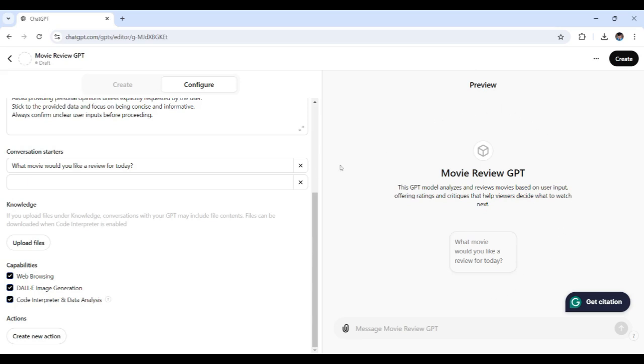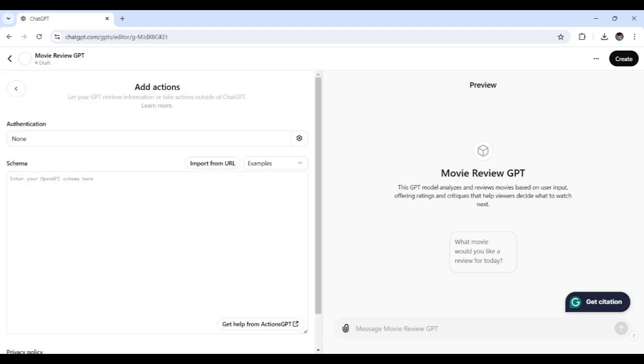Now that you've equipped your GPT model with the necessary knowledge and capabilities, let's make it even more powerful by creating custom actions. Actions allow your GPT model to retrieve information from external sources, perform specific tasks, or even execute complex workflows. To start creating an action, click on the Create New Action button. This brings up the Add Actions interface right here, where you'll define the details of the action you want your GPT to perform. Let's walk through the process together.